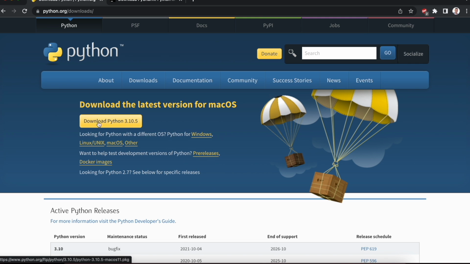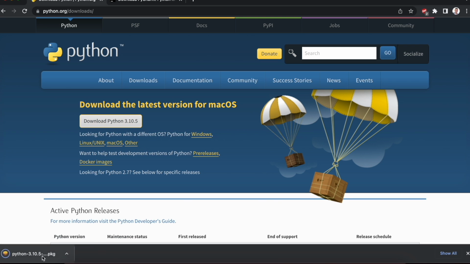So once you select it from here, this will automatically detect your operating system and will download the right Python version for you. If, however, the detection is unsuccessful, you can definitely select Python for Windows, Linux, or macOS. So I'm going to select Download Python 3.10.5, and you can see that Python immediately gets downloaded into my device.